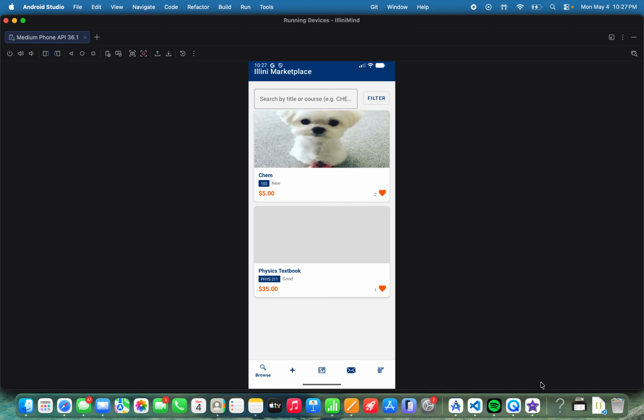All right, so this is my app, Illini Marketplace. I created this app to allow students to resell or potentially buy used course materials such as textbooks, iClickers, lab coats, all the above. So yeah, this is the browse screen. This is where you could browse through listings.